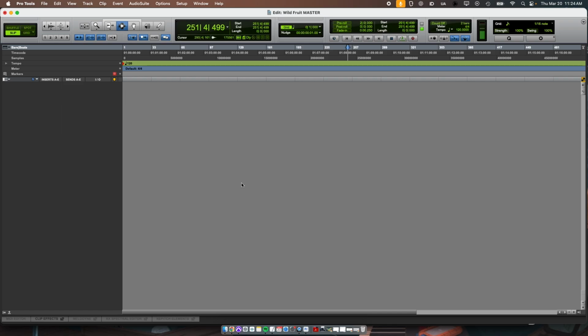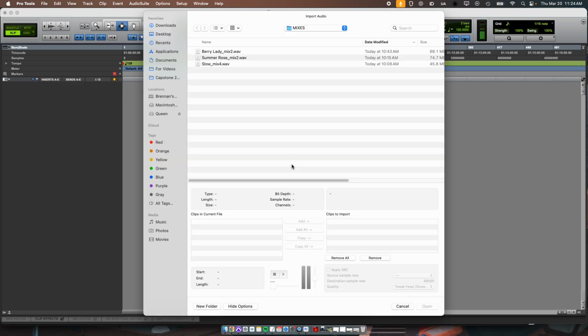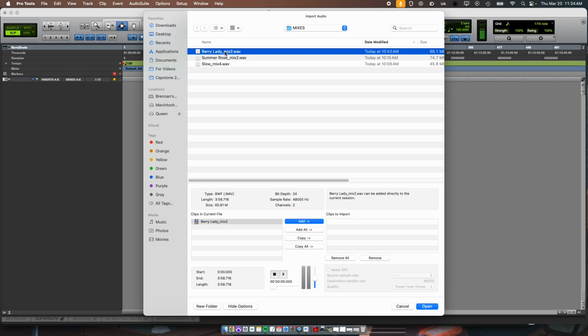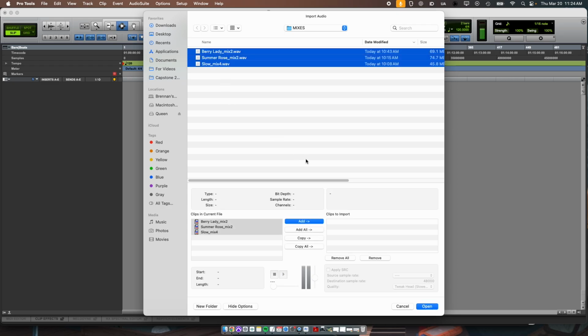Let's go ahead and get started by importing those mixes. Command-Shift-I brings up the import audio window. And so here's my folder with all my mixes. I have them in one place. And when I made these mixes, I made sure to export them out at 24-bit 48K. And when I made the mastering session, I used those exact same specifications, 24-bit 48K.